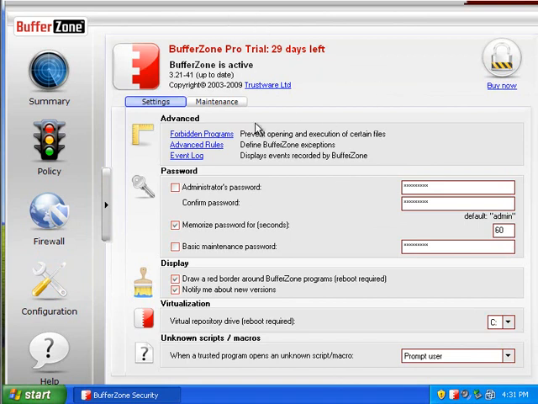So right here we have a few more rules and everything. So you can have a password if you want Bufferzone to not allow you to change settings without a password. I'm not worried about that. You can choose whether to draw a red border around Bufferzone programs. You can notify about new versions. You can choose which drive you want your virtual repository to be on. So, in this case, C is a good choice.